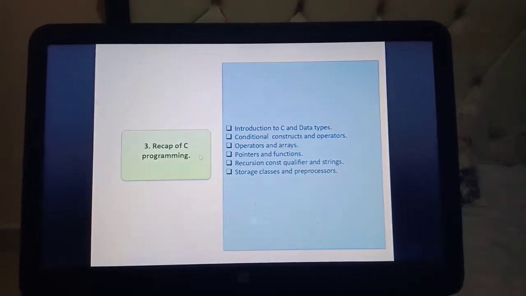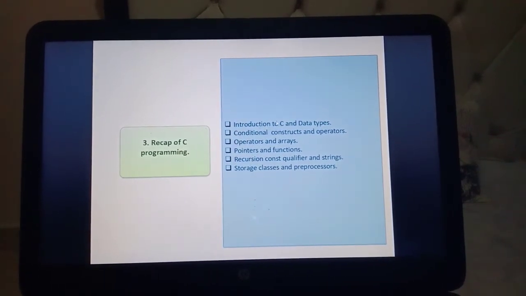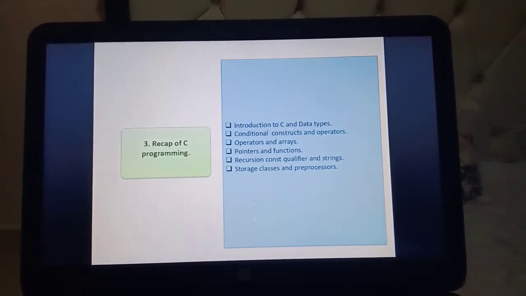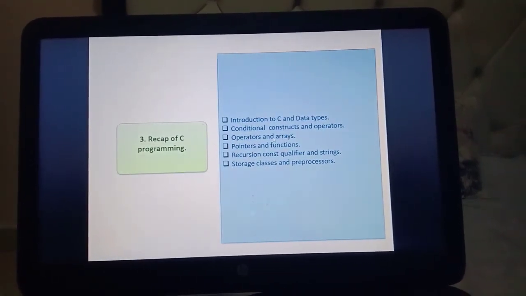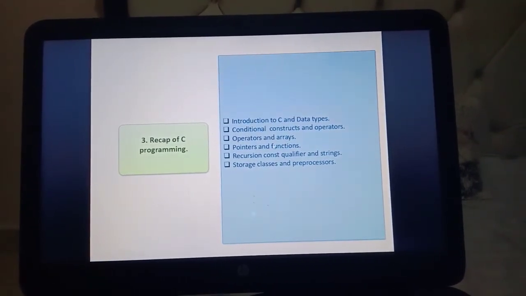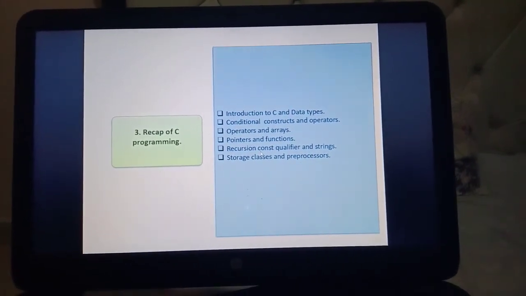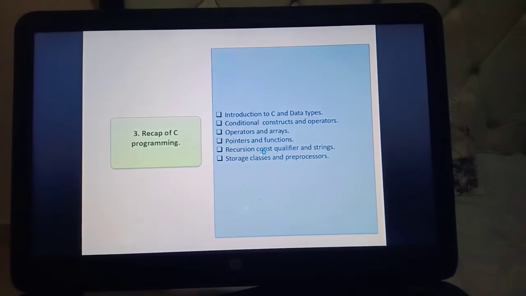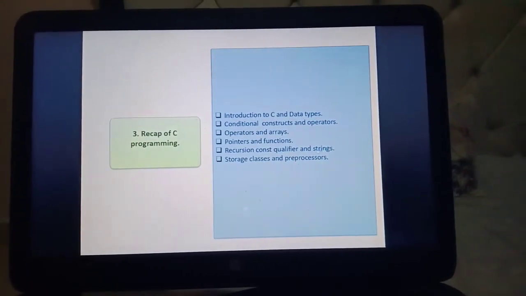The recap of C programming. Introduction to C programming and its data types was done. Conditional constructs and operators, operators and arrays, pointers, functions, recursion, construct qualifiers and strings, storage classes and preprocessors.